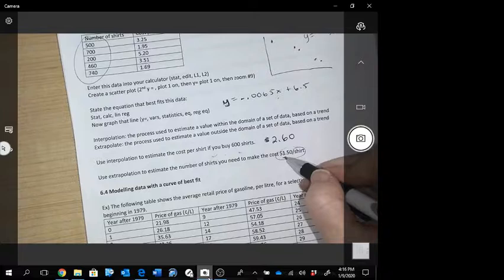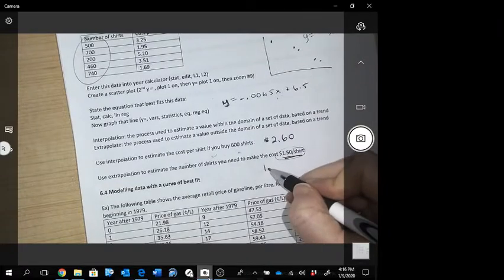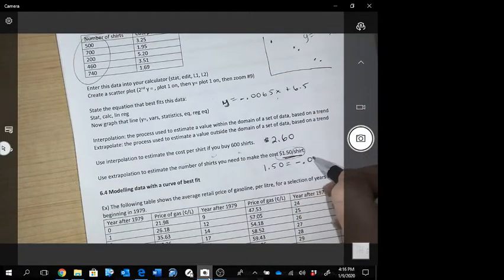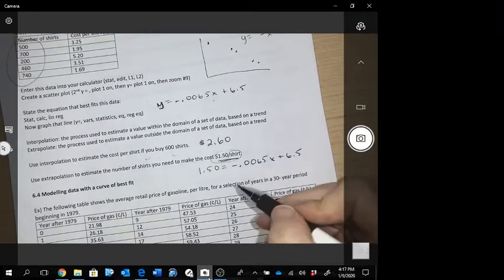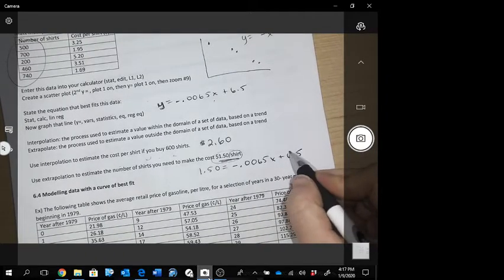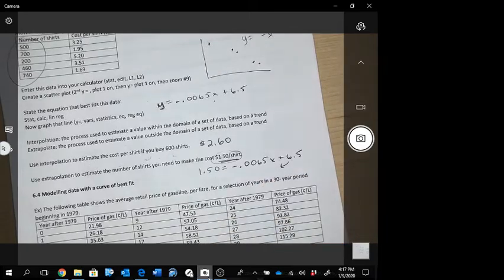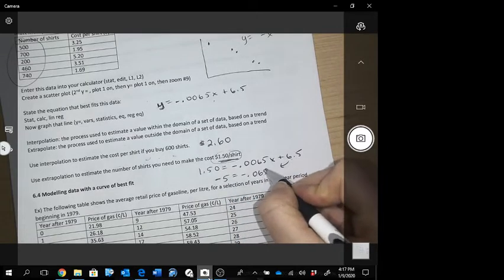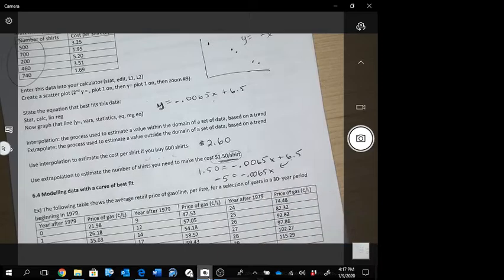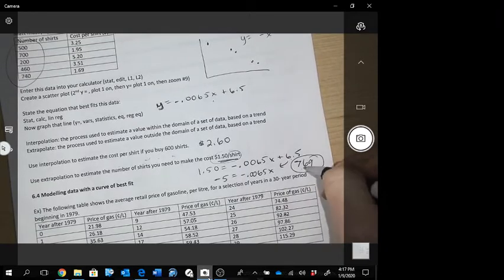Okay. But I could also plug this into my equation. So now I want to know this as a Y value, and I'm trying to figure out the matching X value. That would be how you could do it algebraically, and I will show you a calculator method too. So I'm going to move this over. $1.50 minus $6.50 is -5. And then you're going to divide. So 769 shirts.